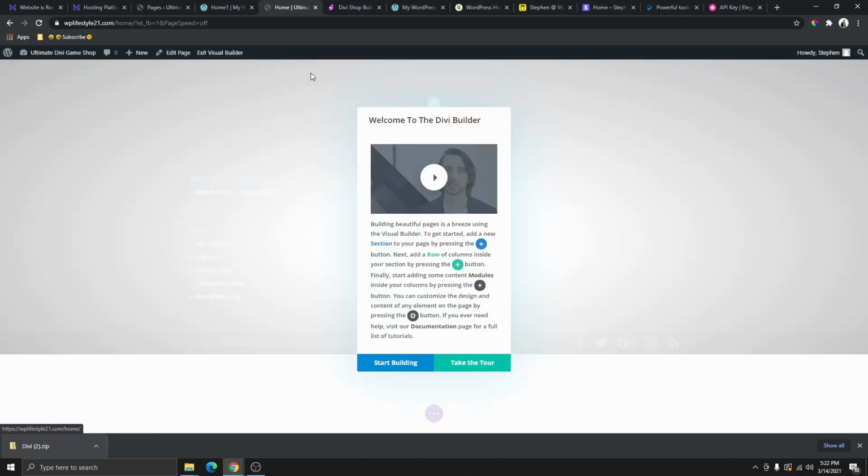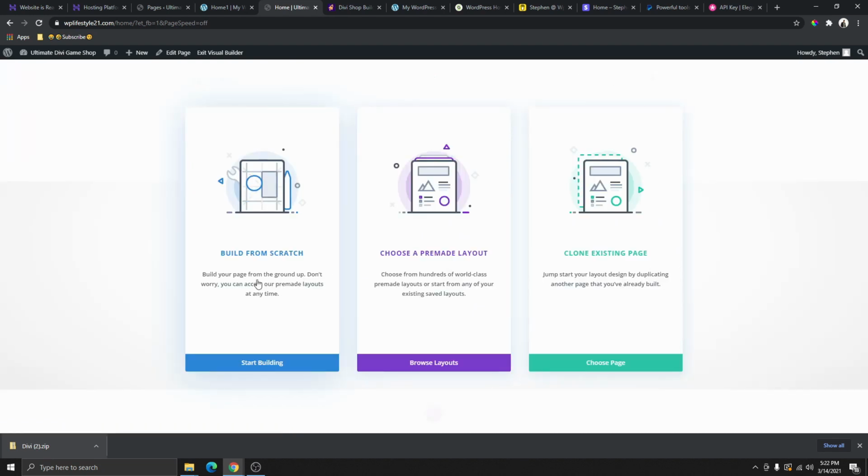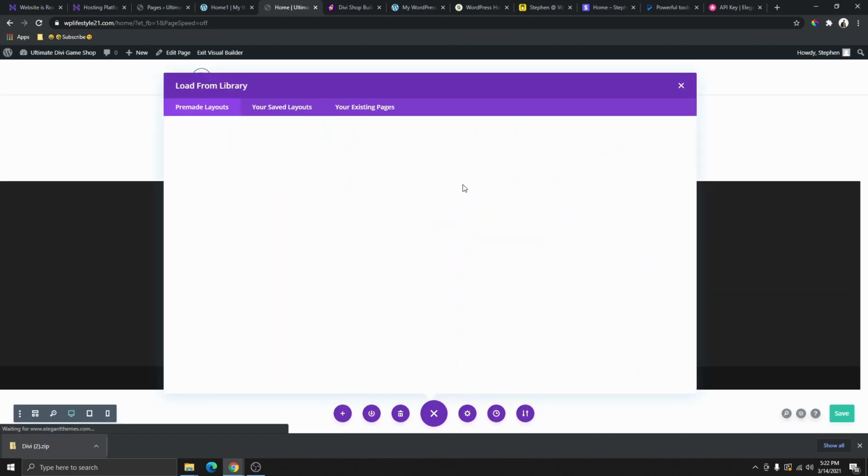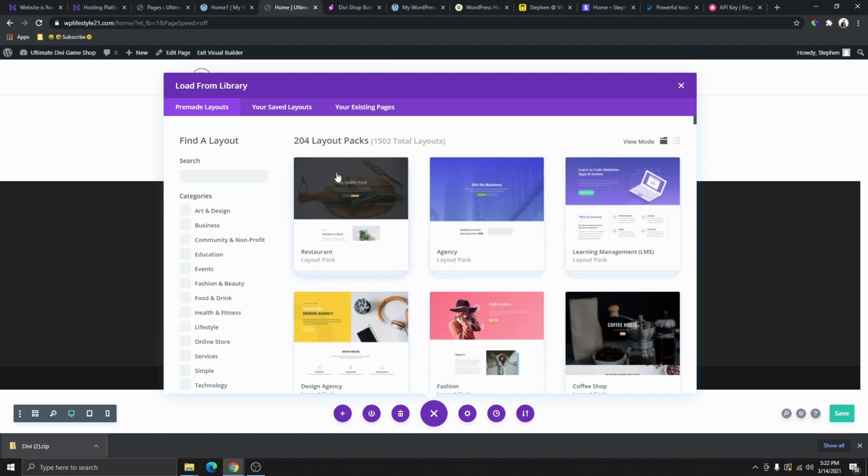Once you load the Visual Builder, it's going to ask you to take a tour. If you haven't used it before, it's going to say, oh, let me show you how to use this, but don't worry, we're going to click on start building instead of taking a tour. From here, you have three options. You can clone an existing page, or you can choose a pre-made layout. The Divi theme already has a bunch of layouts it can give you. Right here, you can choose any of these layouts.